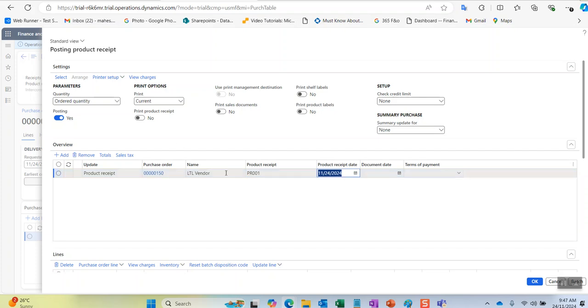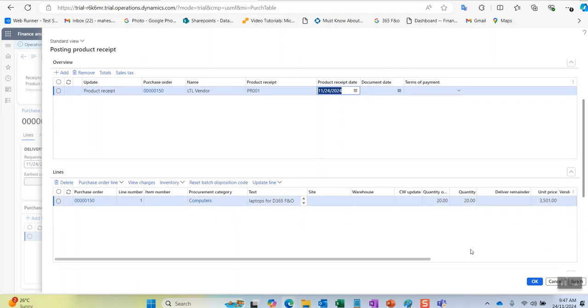So this is our first case, PR001. My order quantity is 20 and my receive quantity is 20. You can see order quantity and receive quantity. In this case I am receiving 100%. So I will click on OK.